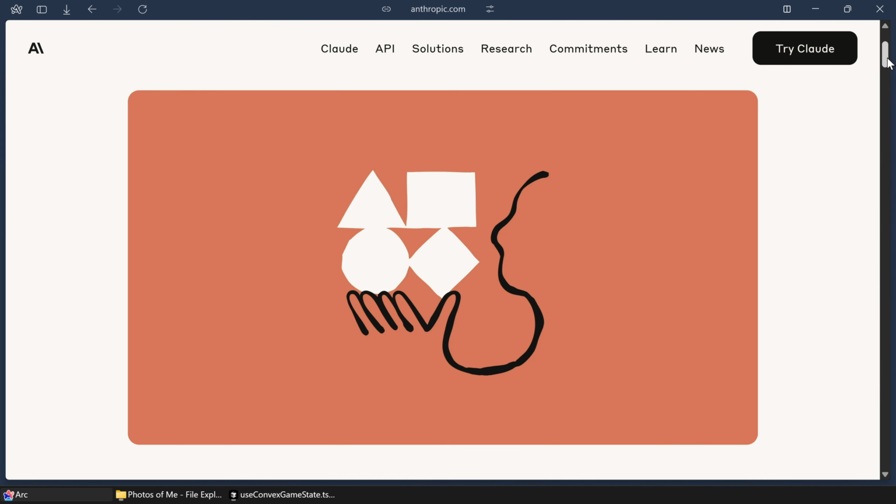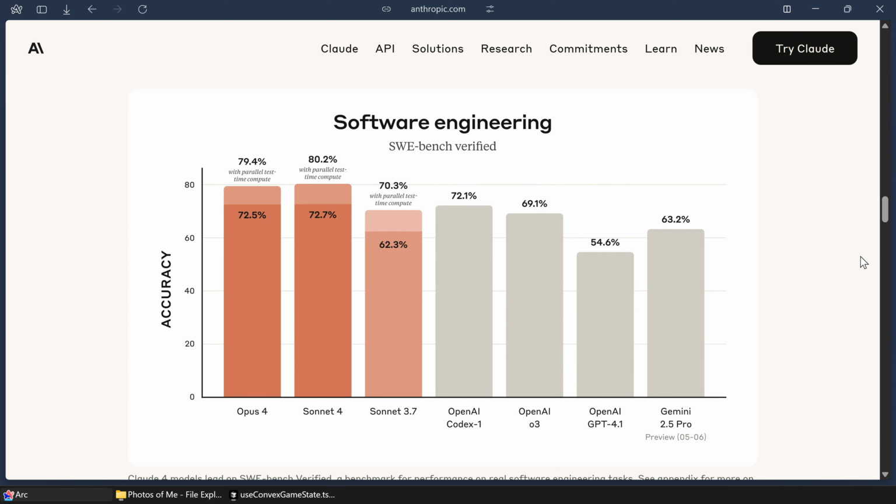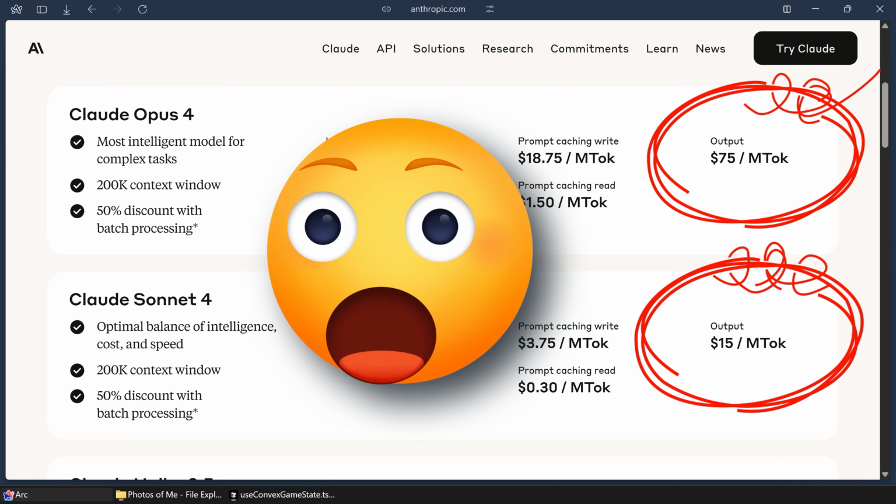News day today in AI. Claude 4 has officially dropped and it's supposed to be awesome. I mean, you can't exactly always take a company's word when it comes to benchmarks, but these graphs sure do look impressive. Its pricing is also equally impressive, and by impressive I mean expensive.